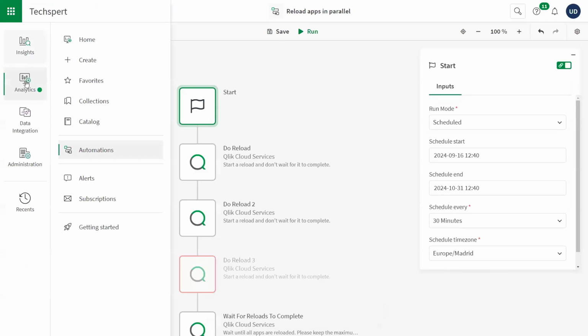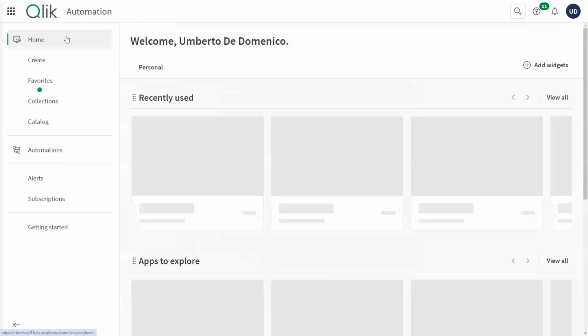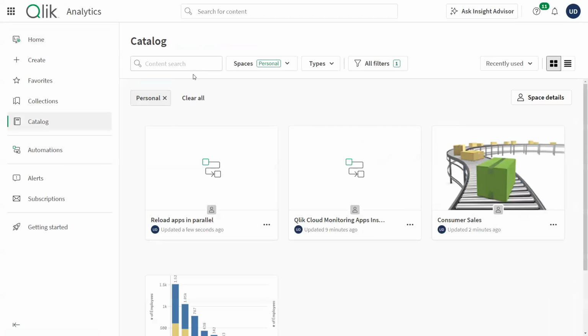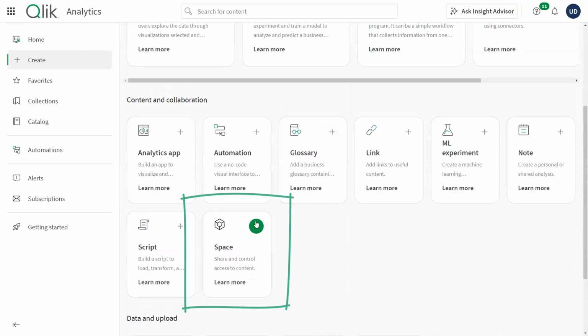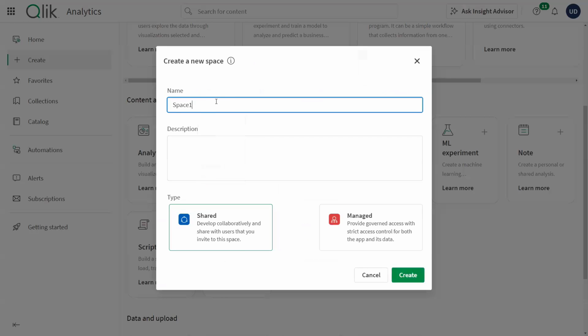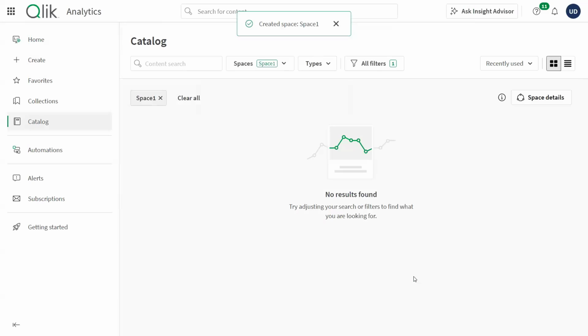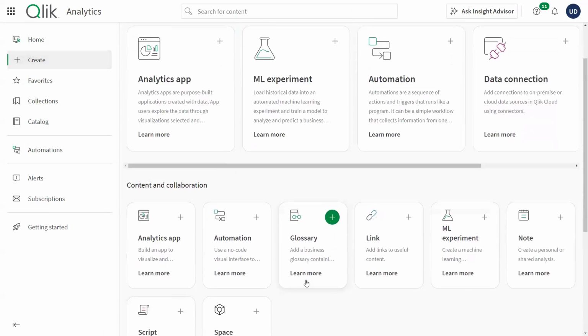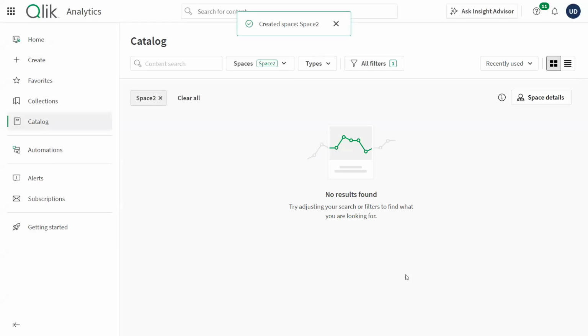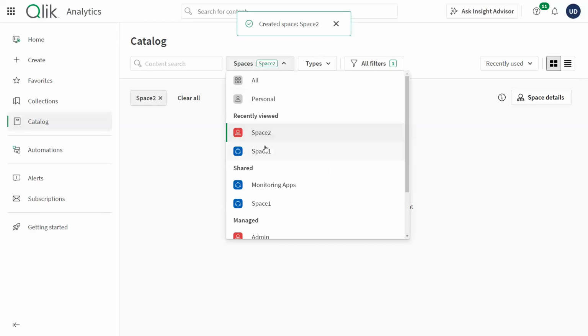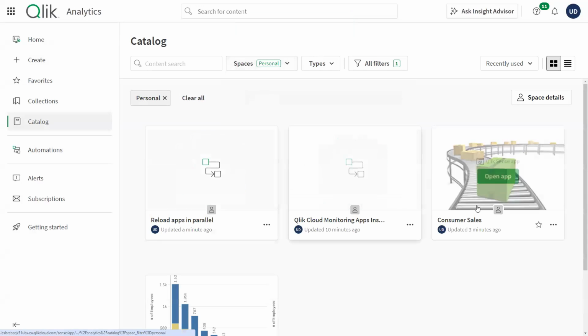Okay. How do we set up the spaces for an appropriate workflow for those apps? So I'm going to go here and create a new space. I'm going to call this space 1, and it's going to be a share space. All right. So click on create. And I'm also going to create a second space. Space 2 is a managed space. So now we have space 1 and space 2, but we also have in the personal spaces these two apps.